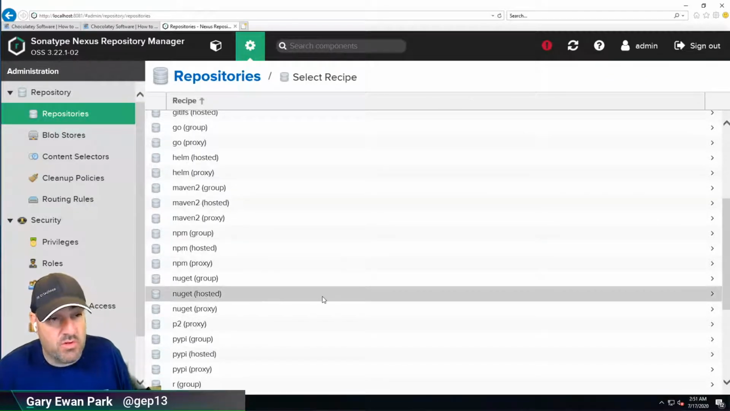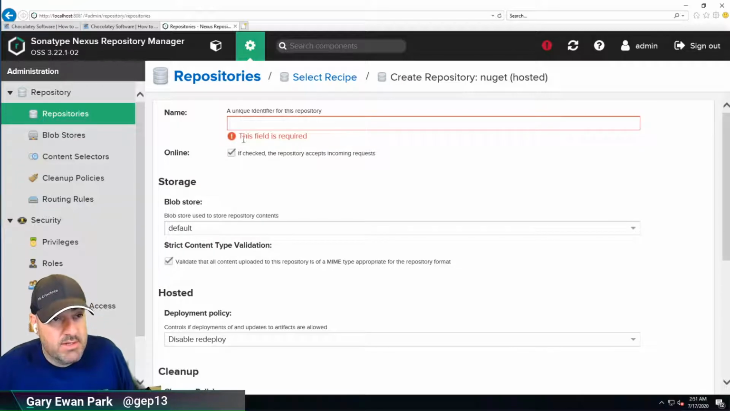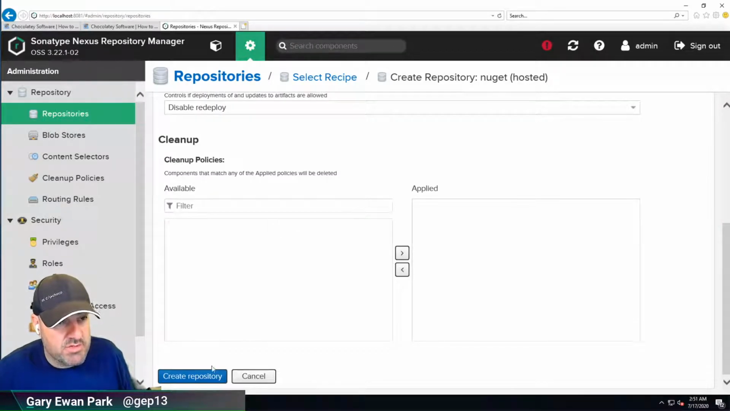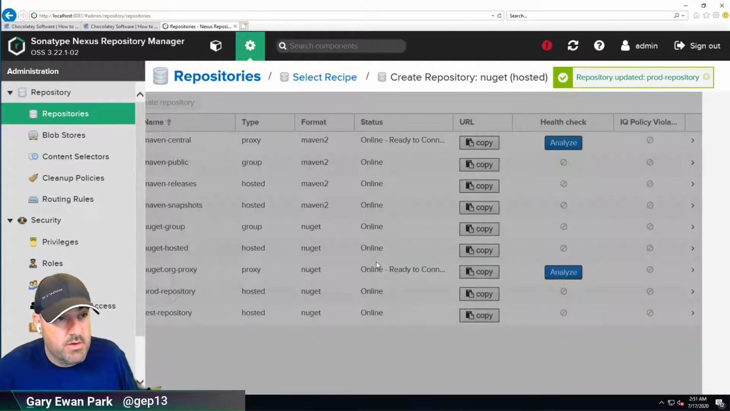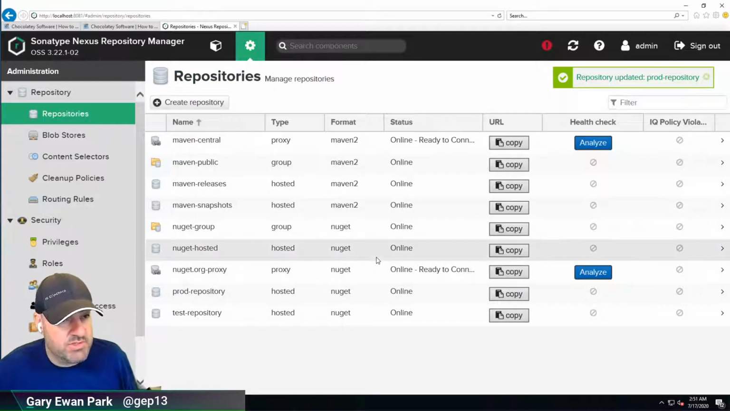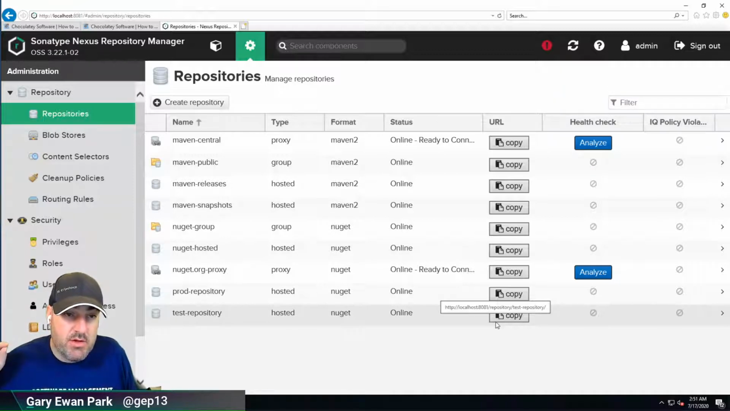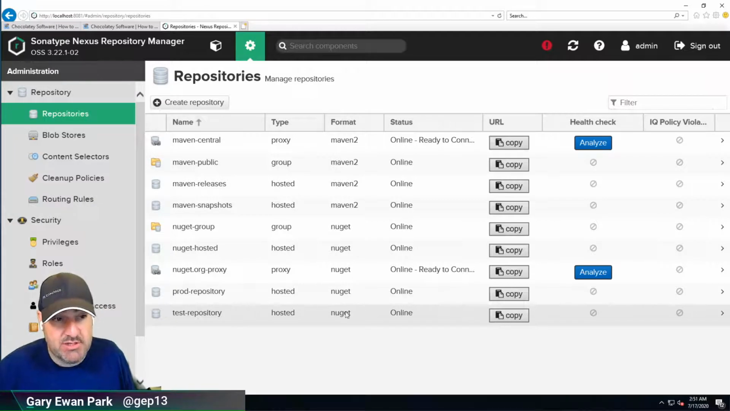So again, you can call it whatever you want. So let's do this, prod repository, and I'm going to say defaults for all of those again. Okay, now the last thing that I want to do here is ensure that in order to push a package into one of these, I'm going to want to set up a NuGet API key within Chocolatey.